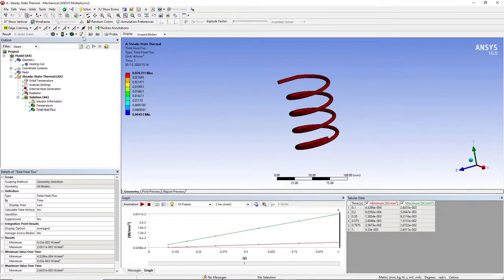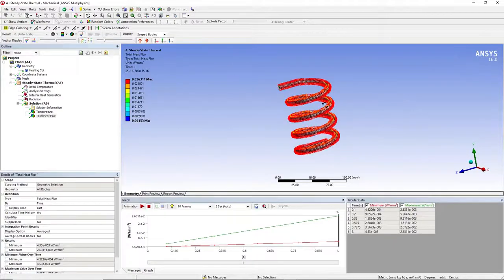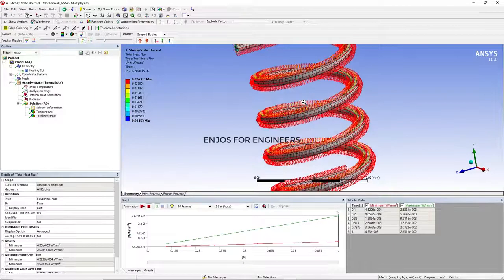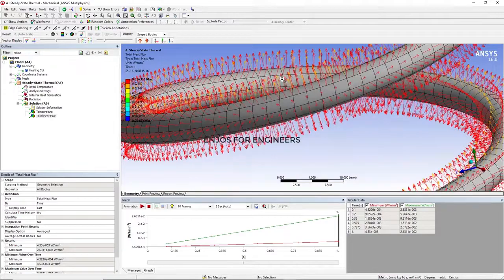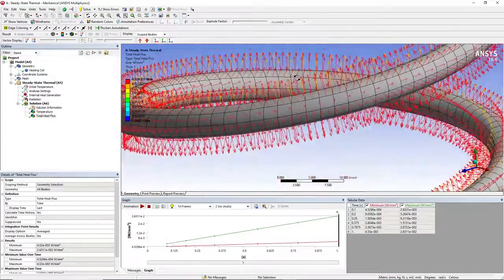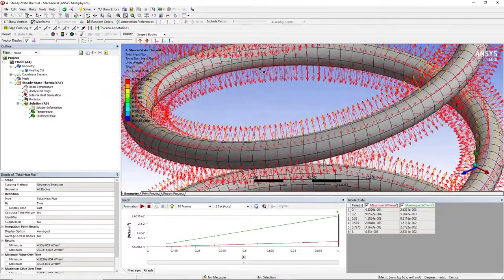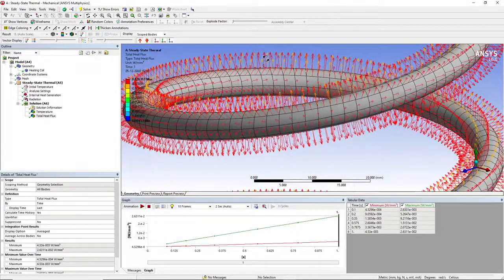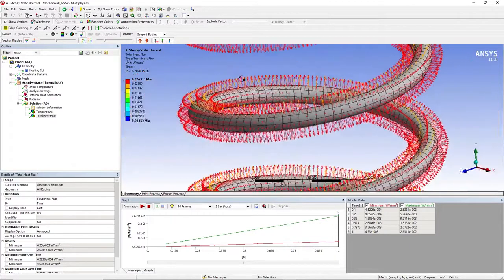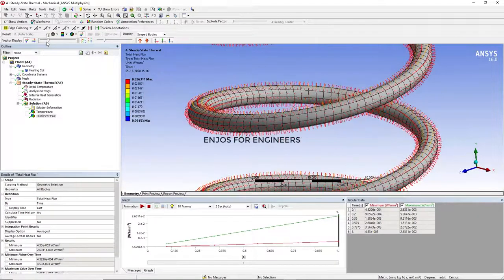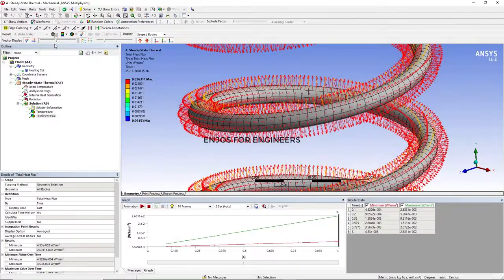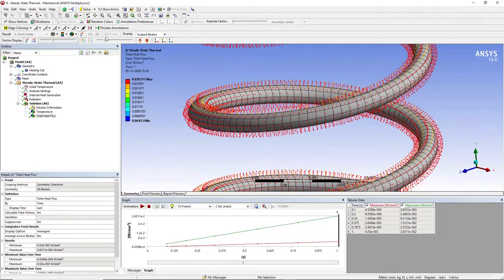We can also see these results in the form of vector arrows. Now all the values are being displayed with these lines or arrows, which show the magnitude as well as the direction. The heat is coming out of this particular coil, that's why it is showing the direction that the heat is coming out of this top of the coil. We can also change the size of these arrows by using the slider, and we can also change the display of the arrows by using these options.